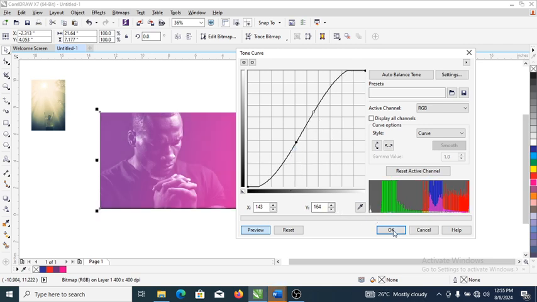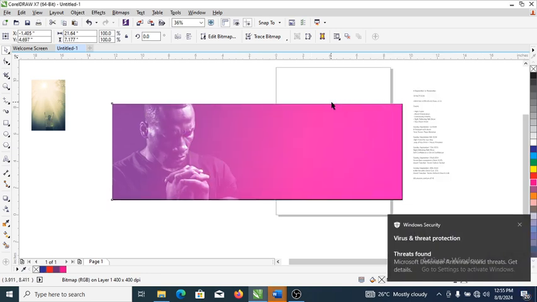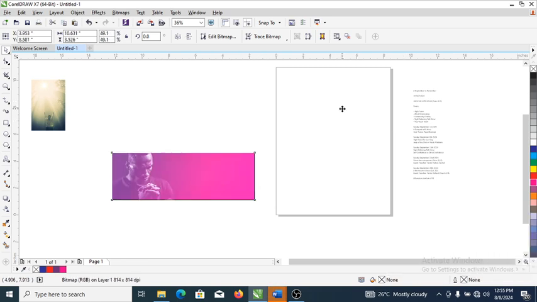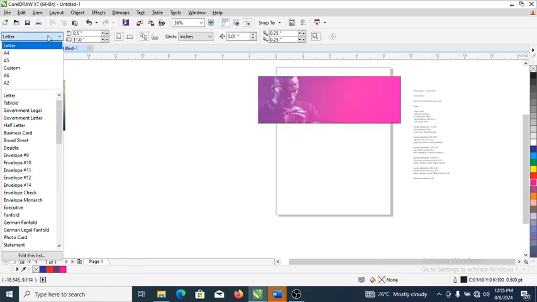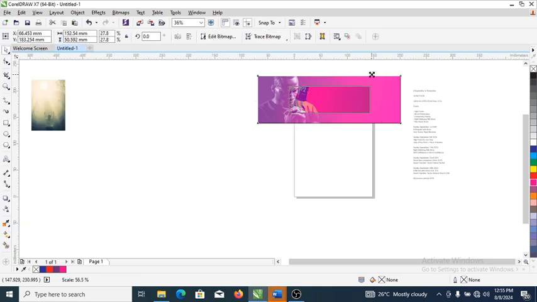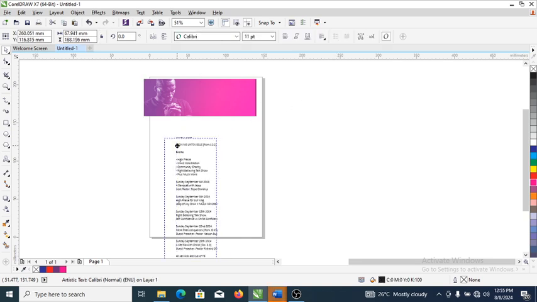Wait a while for that. Good. So it's okay. Good. So right now what we're going to be doing is to head over and reduce it a bit just like so. Good. So go over to this place and change the page to A5, which is the normal size of a flyer. Then we're going to bring in the text.